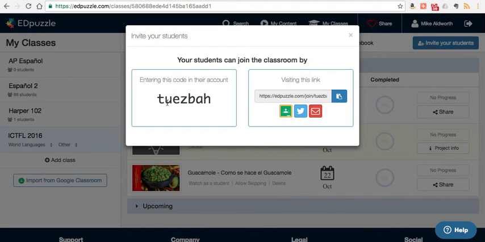I would just write this code on the board. They join EdPuzzle with their Google account, and then they type in this code, boom, they're in my class, okay?